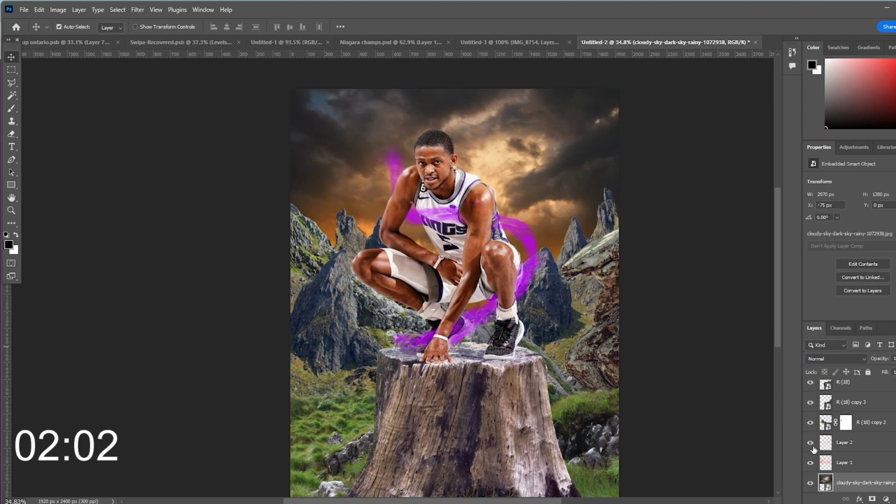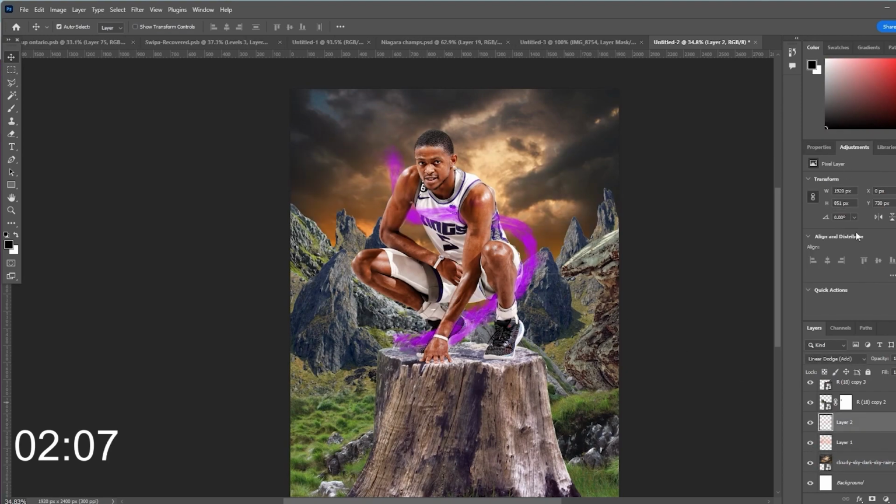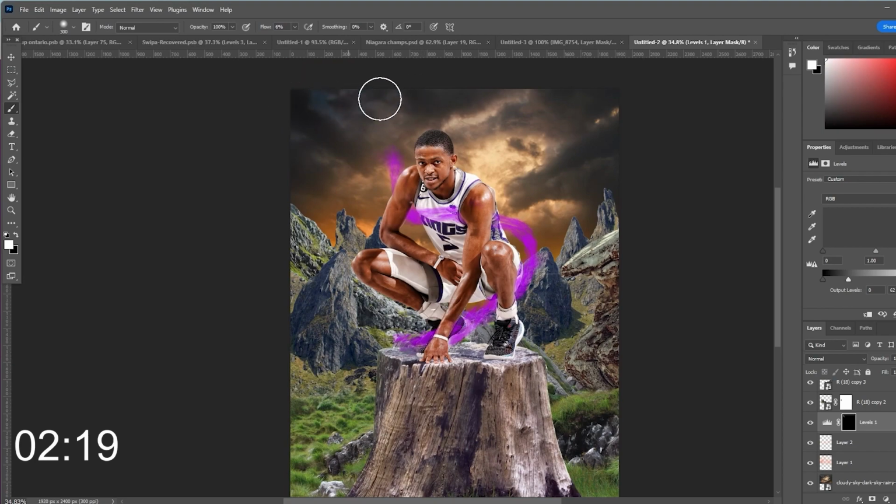Now let's work on the sky a little bit more. It looks really bland. We're going to keep these glows right here, but I want to make the top darker. So I'm just going to paint in these shadows on to the top of our sky just to give it more of a contrast.